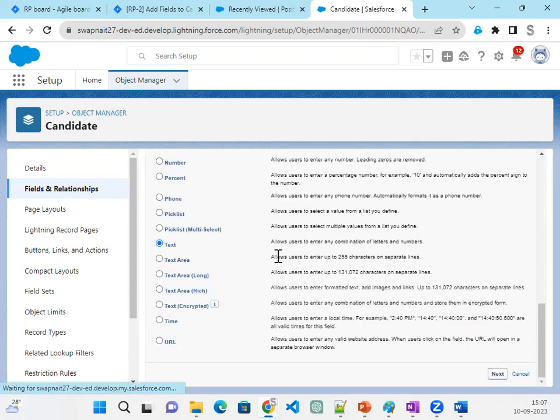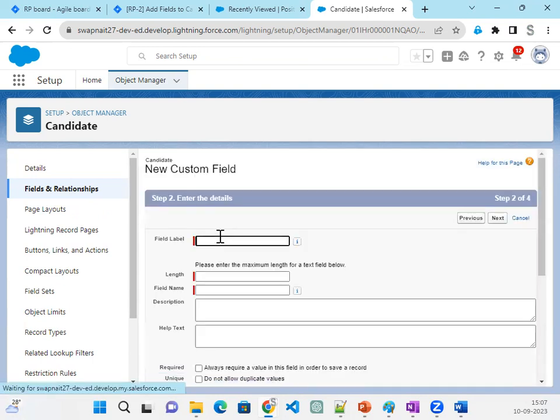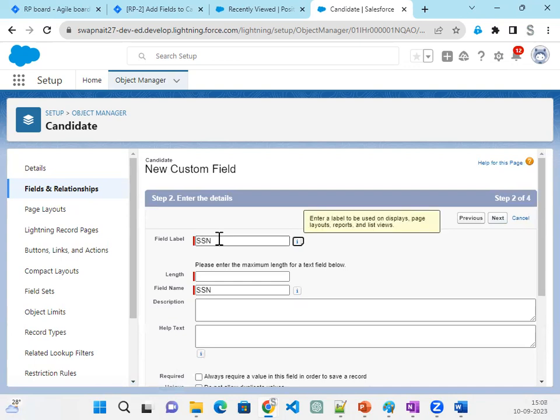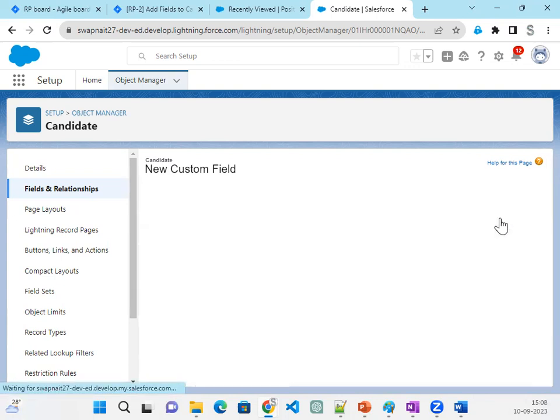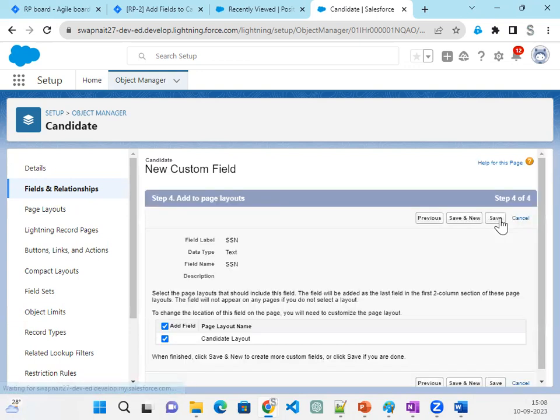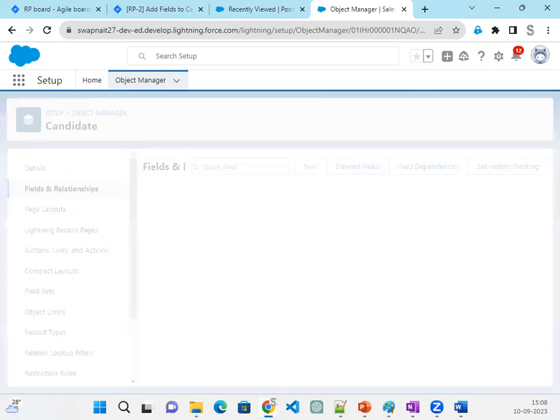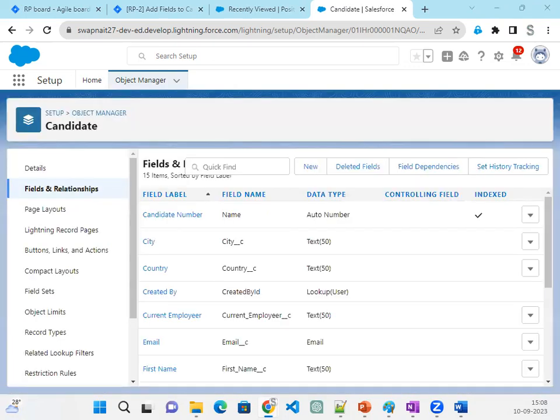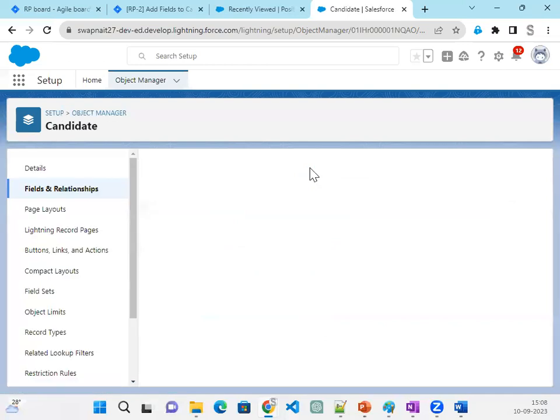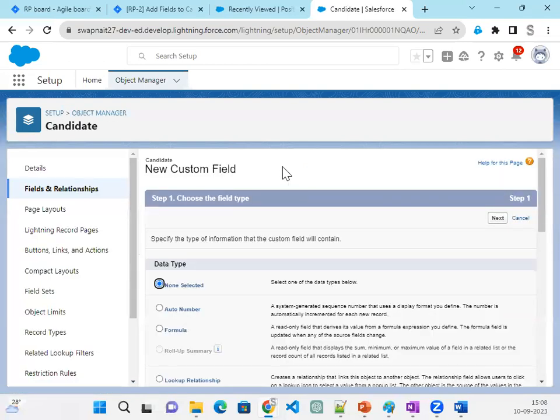And next we are going to create an SSN field. SSN is a 9. Click on the next button. We have it, save. And then I'm going to click on the new button. Let's create an education, which is a pick list.